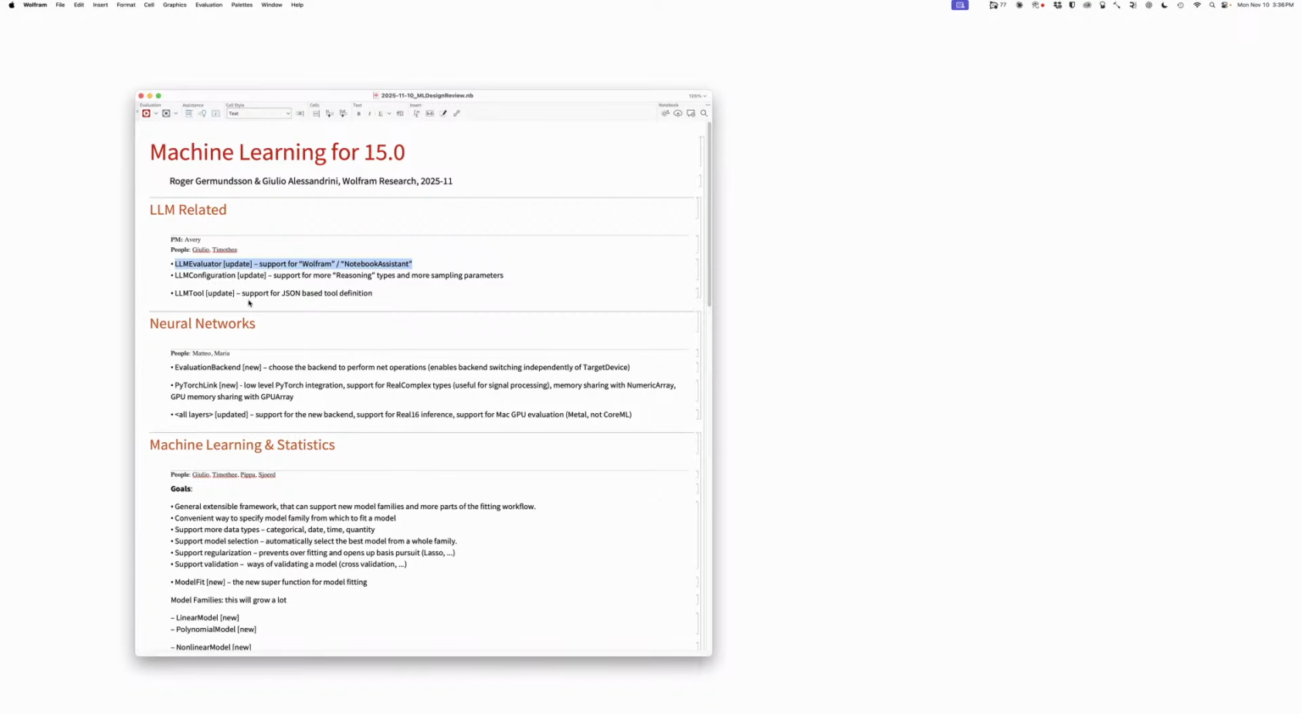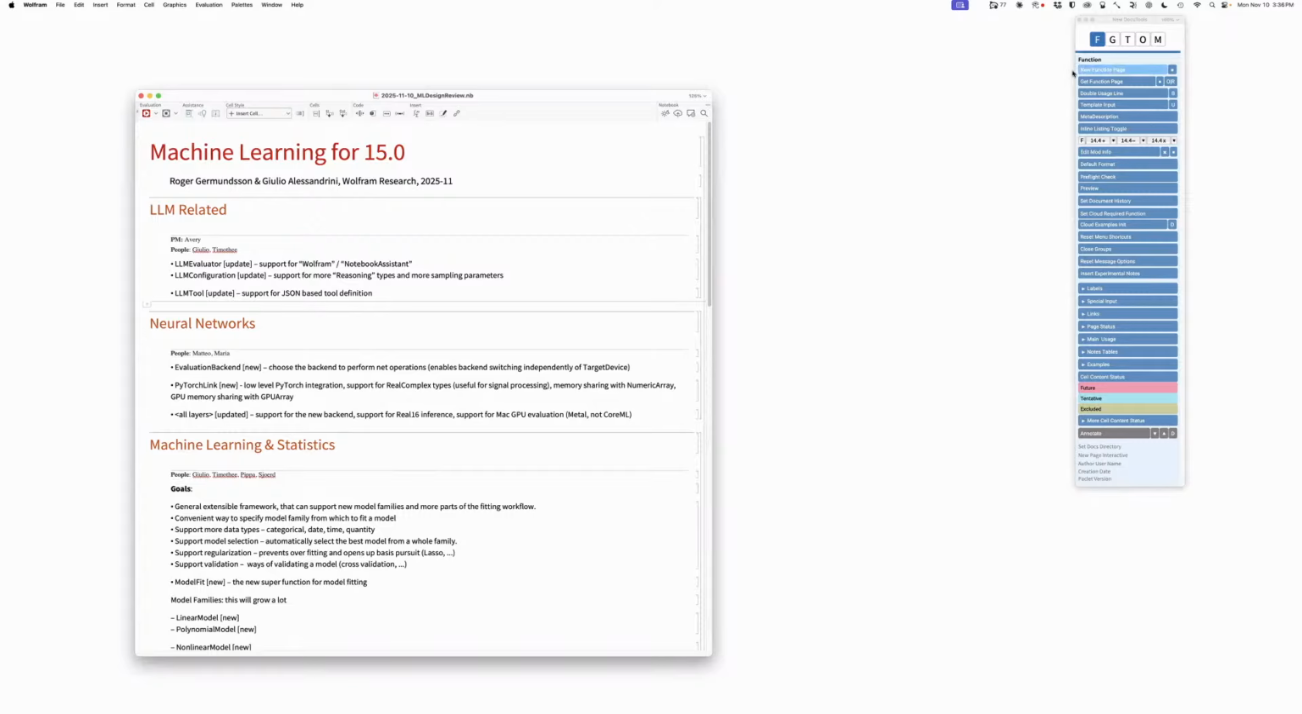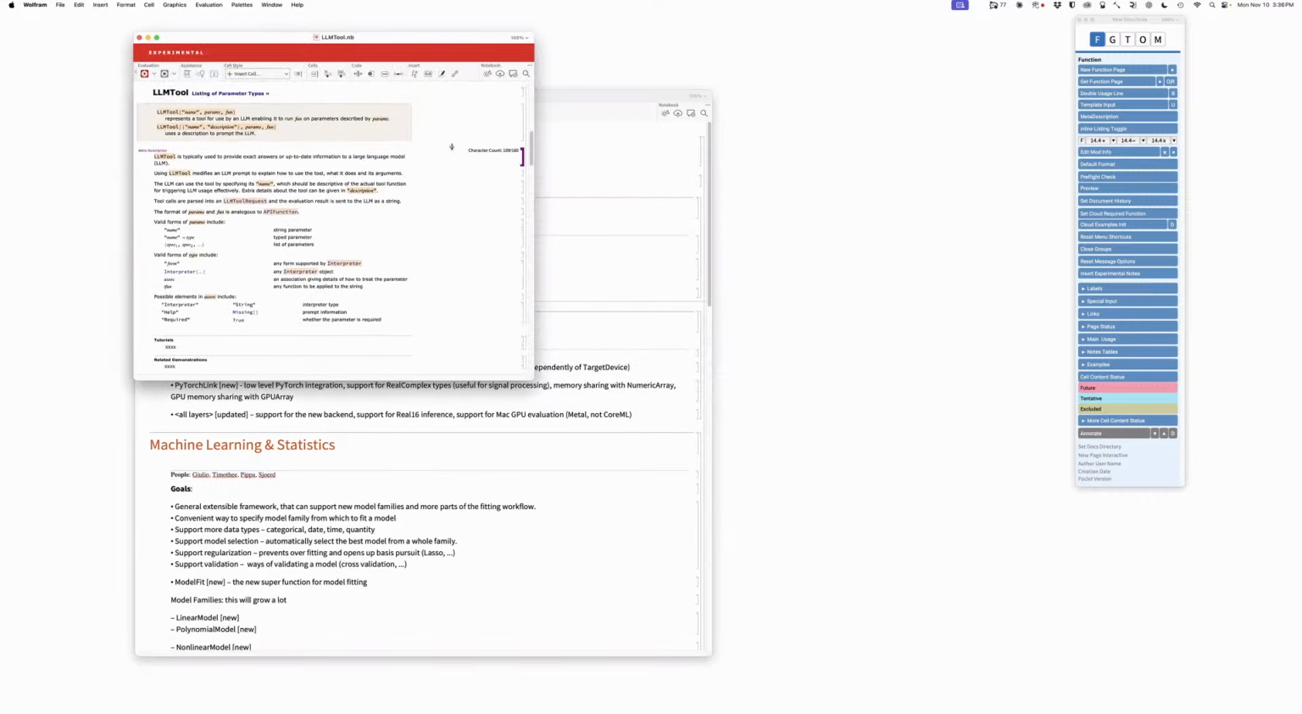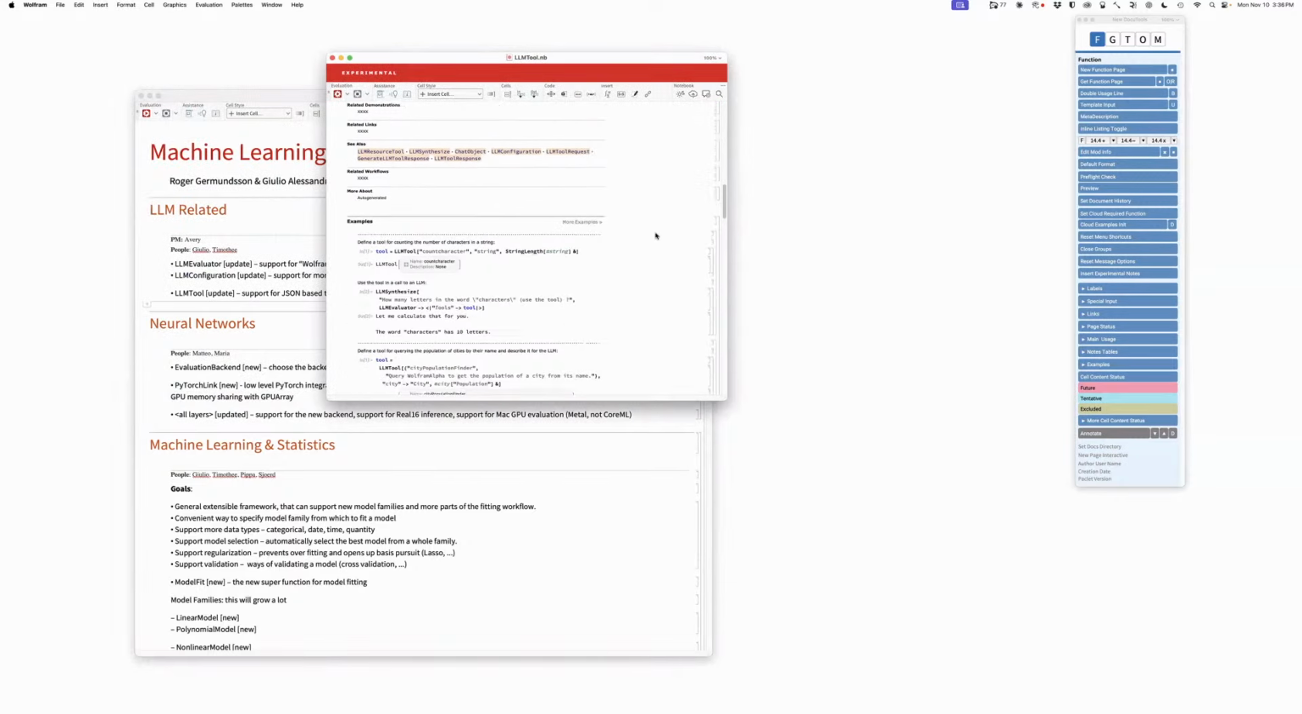LLM tool, support for JSON-based tool definition. What does that mean? Can you bring up the documentation for LLM tool? This is something I was asked for by Rick. Right now we have an interpreter spec for LLM tool that allows you to define what the parameters are. The tool needs a city, a color, or an array. But very often, if you just import tools from the wild, it looks like an API function basically.